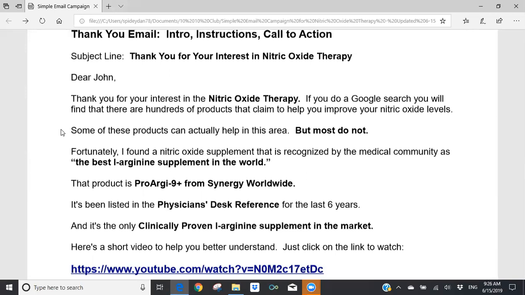Well, let's go back to the email. If you do a Google search, you will find that there are hundreds of products that claim to help you improve your nitric oxide levels. Some of these products can actually help in this area, but most do not. Fortunately, I found a nitric oxide supplement that is recognized by the medical community as, quote, the best L-arginine supplement in the world. That product is Pro-Arginine Plus from Synergy Worldwide.